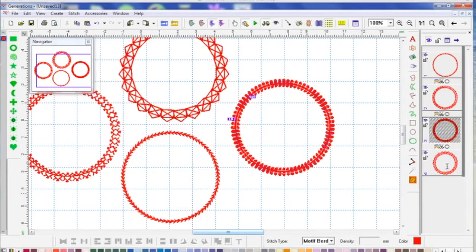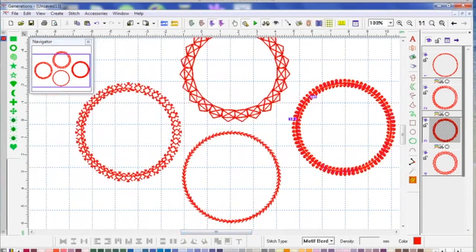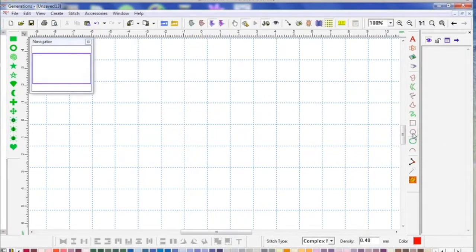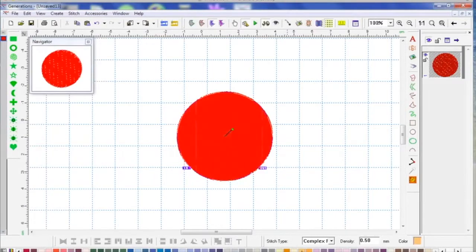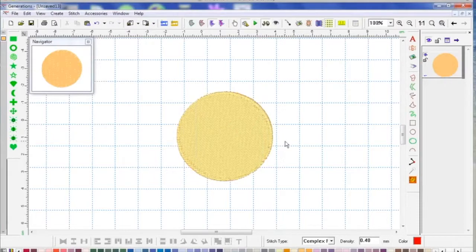Jenny, does that help? Okay, so that's motifs and stamp patterns. Now, what about pattern fills? I know we've gone over this in other webinars, but let's just touch on it.